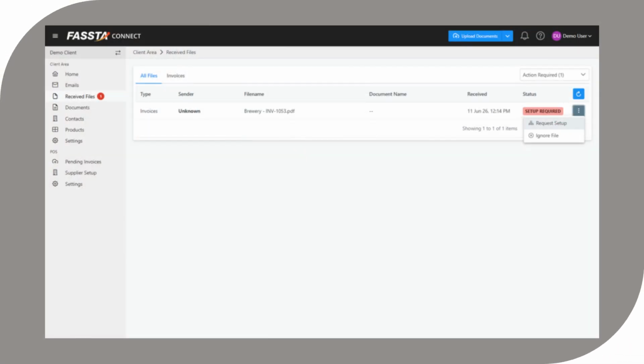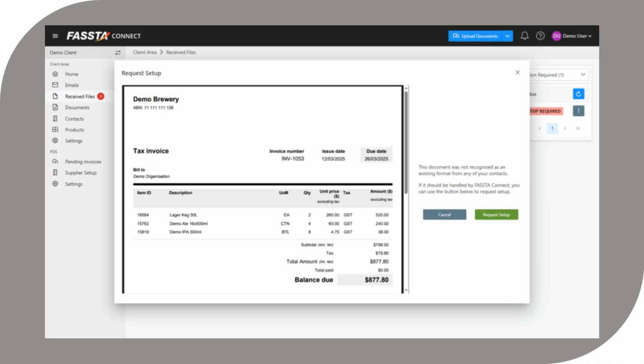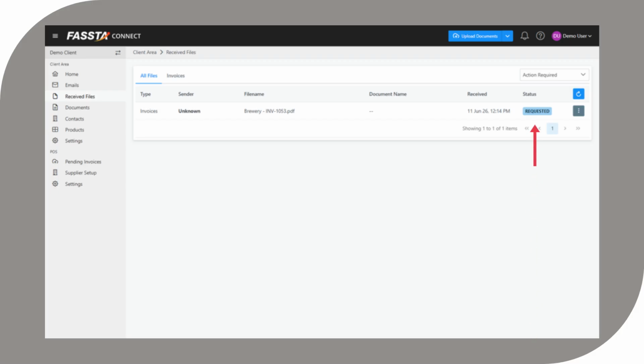If the FASSTA system doesn't already recognize the invoice format, Setup Requested will be shown here in the status column. You can submit it to the FASSTA mapping team by simply clicking Request Setup. A preview of the invoice will appear so you can check it before submission. Mapping will typically be completed within 24 hours. While this is happening, the file will show as requested.